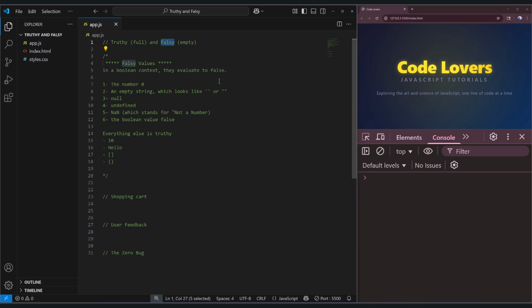The list of falsy values, the empty ones, is very short and specific. You just need to remember these six. First, the number 0. Next, an empty string, just single quotes or double quotes, without any character inside it, even a space. Next, null, meaning intentionally no value. Undefined, meaning a variable hasn't been given a value yet. NaN, not a number. And of course, the boolean false itself.